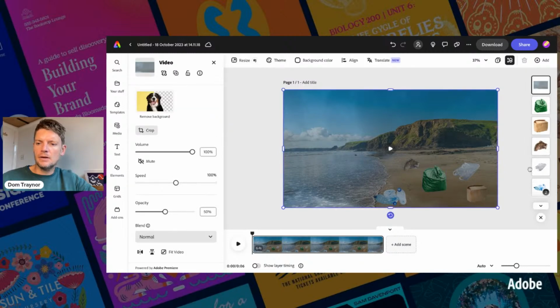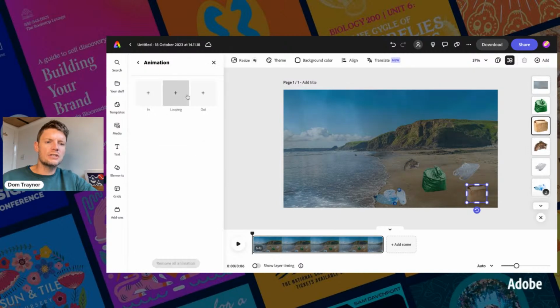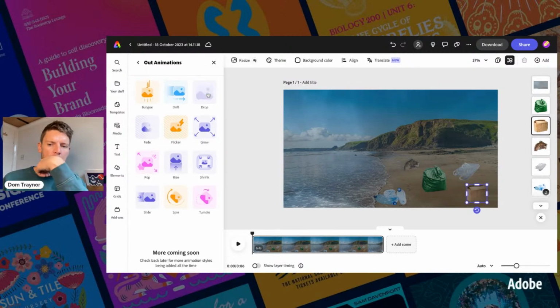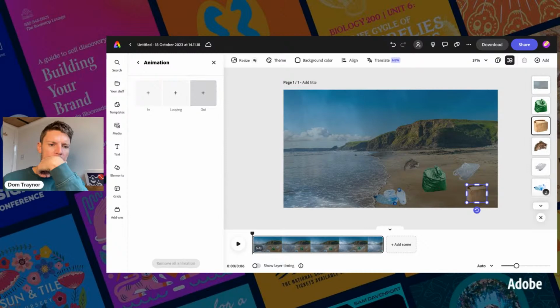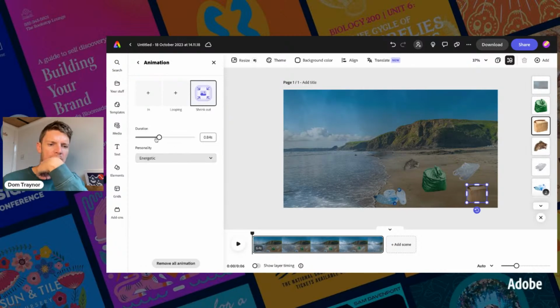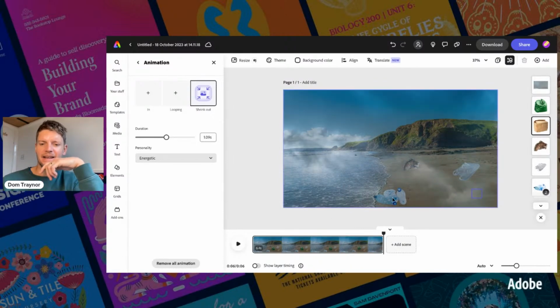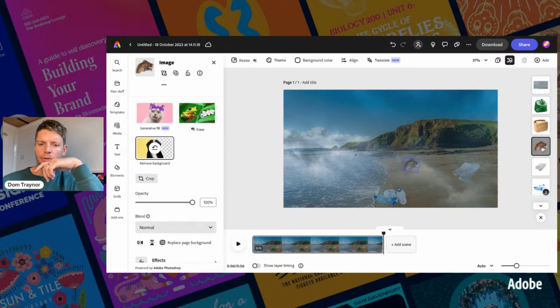Then maybe I'll select another one, maybe the cardboard box. Down to animation, out. How are we going to get this one to go out? Maybe we'll get it to shrink. Yeah, let's get it to shrink. Maybe a bit of a shorter duration this time. And then let's see how this one goes. Yeah, okay, nice.